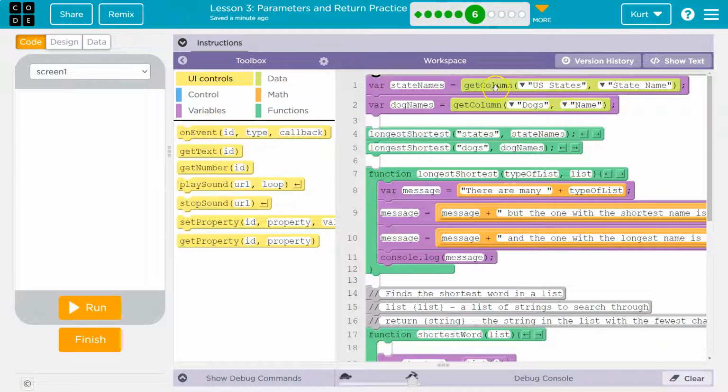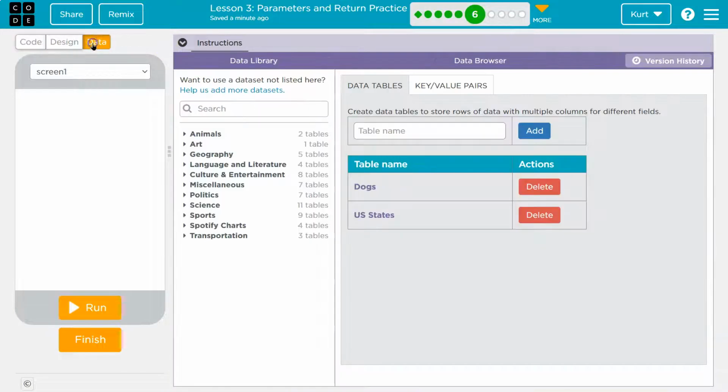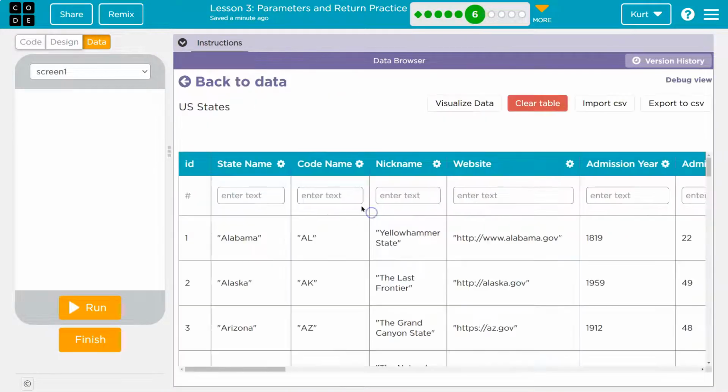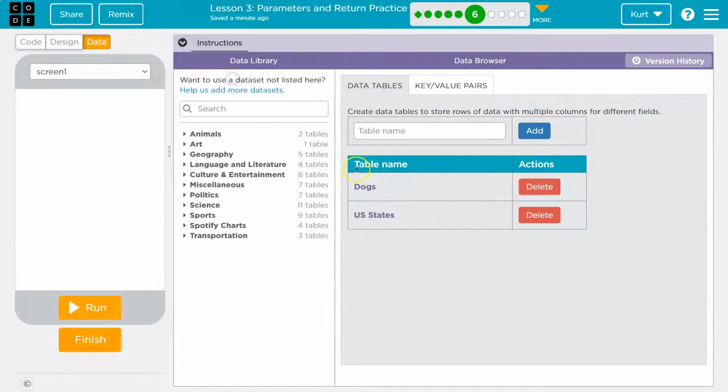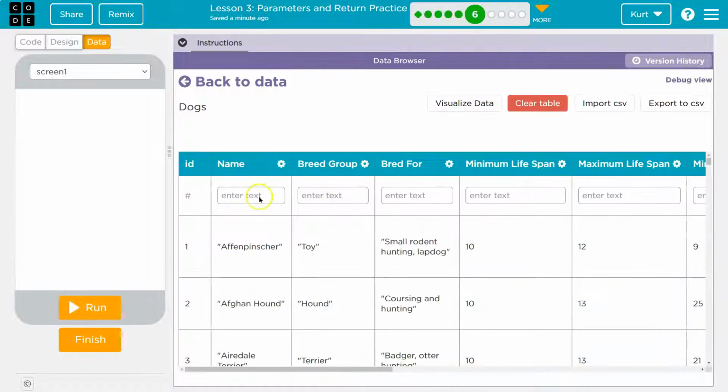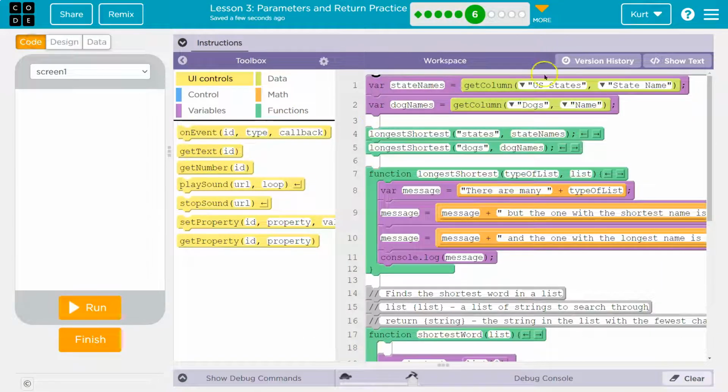Now, what is the data? Well, we're using stuff from the data tab, right? U.S. states, state name, dog name. So let me go over to data, and here's U.S. states, and it's at state name, so that's this column. So we're turning this into a list, and dog names, that is this column. So that's what we're using for our list. So these are equal to those lists.